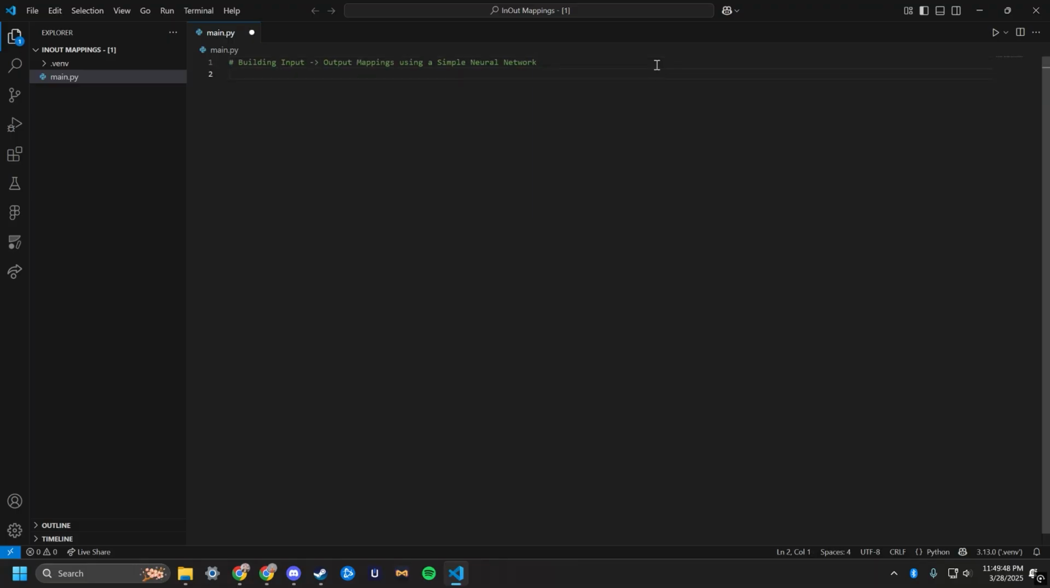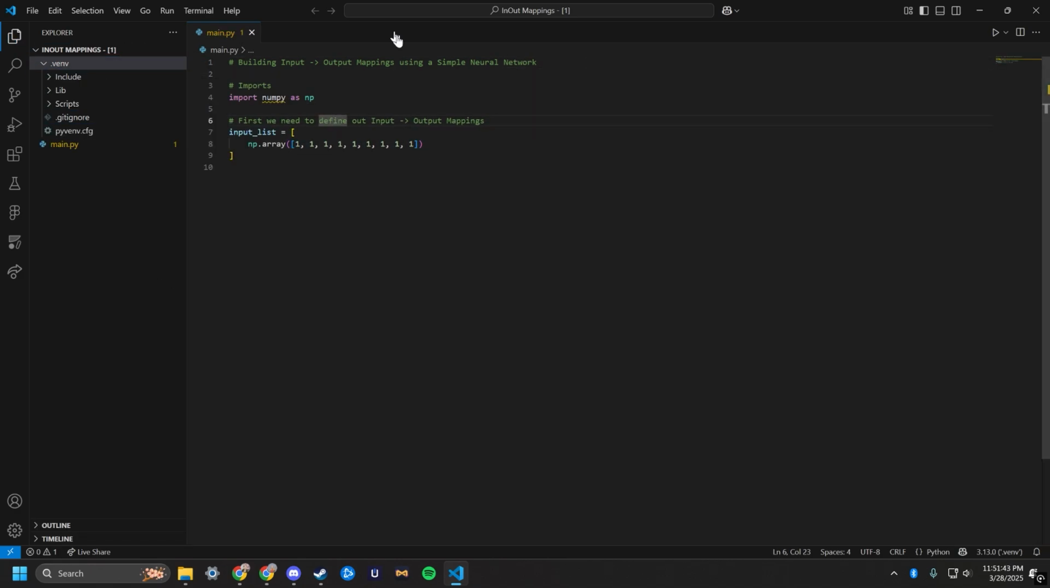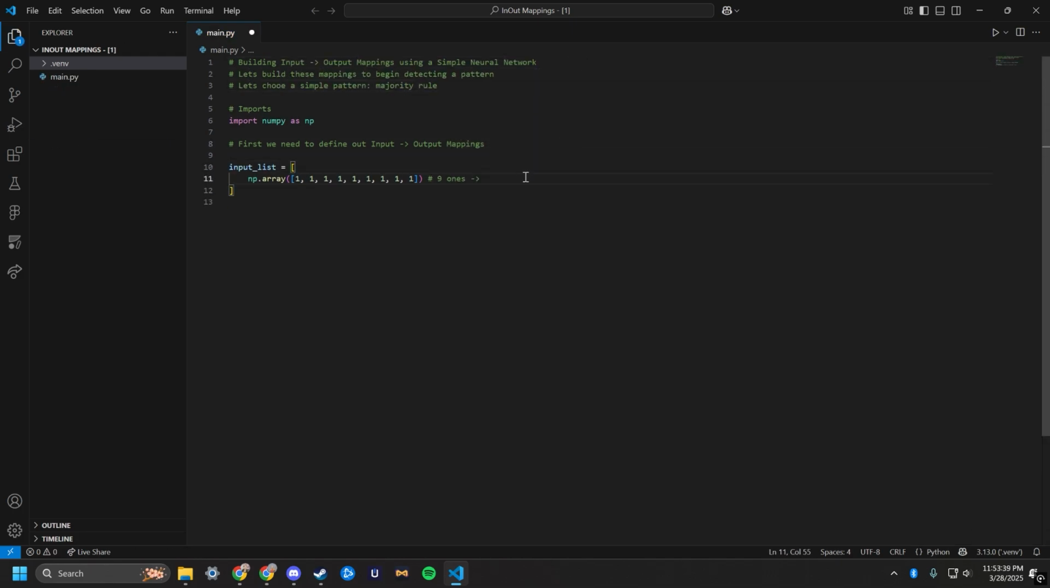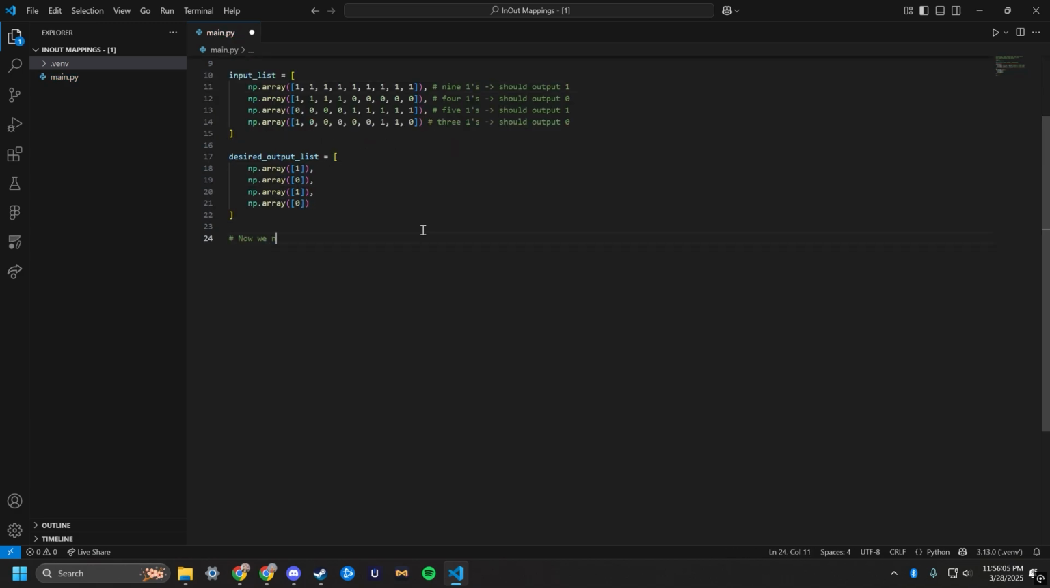Let's start by actually defining the inputs and outputs which we want to make mappings of. We'll start by making 2 variables, one for the inputs and one for the desired output, and we'll define 4 examples for each, creating 4 input-output pairs. Now that we've constructed our data, let's begin to set up the network.